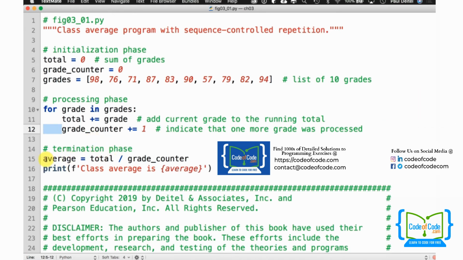Then we're going to calculate the class average down here by using the division operator. Now, you may recall from back in lesson 2 that when you use a single /, the result is always a floating point number, which is a little different from how things work in many other C-based languages. In most C-based languages, when you divide one integer, the total, by another integer, the grade counter, you get an integer result. But in Python, when you use this operator, you always get a floating point result.